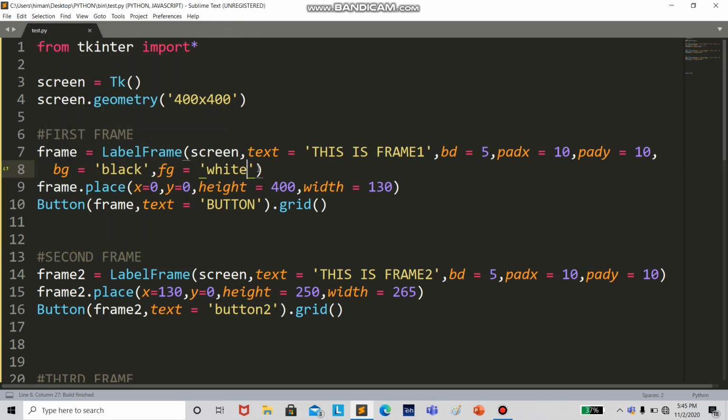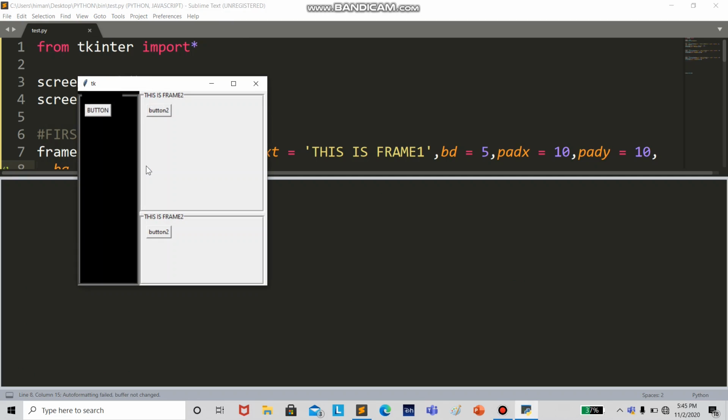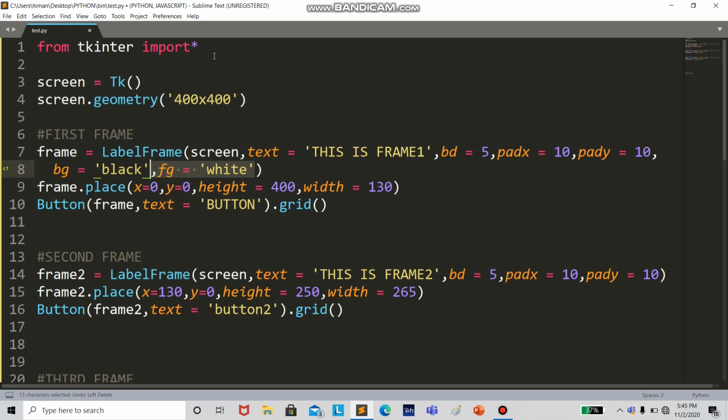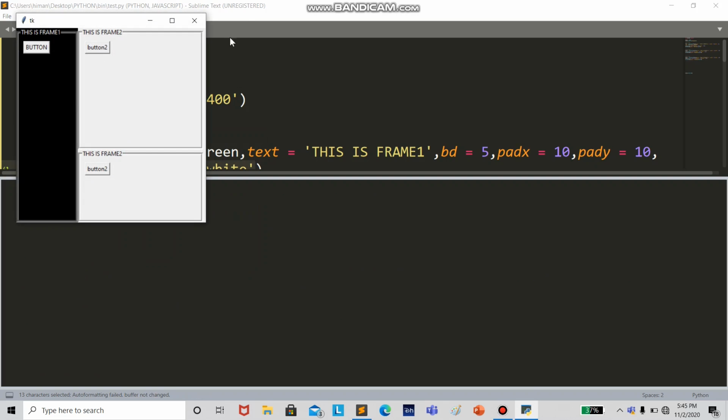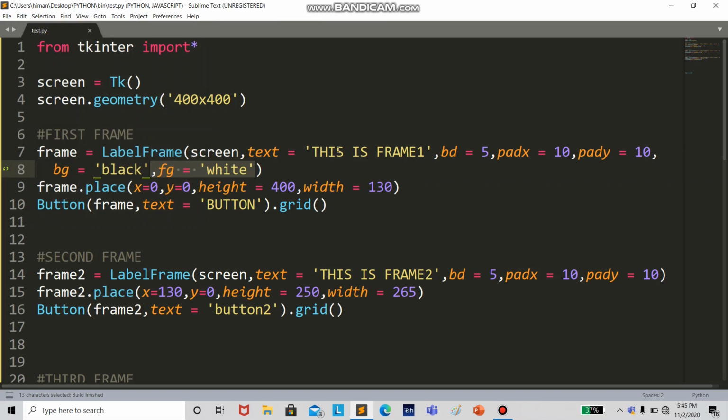What if you don't write this? Your heading of your frame is hidden now. So it's very important if you write something. Control B. So you can change the color of your frames, and you know how to change the color of your button, right? Same, BG and FG. So this is how you create frames.